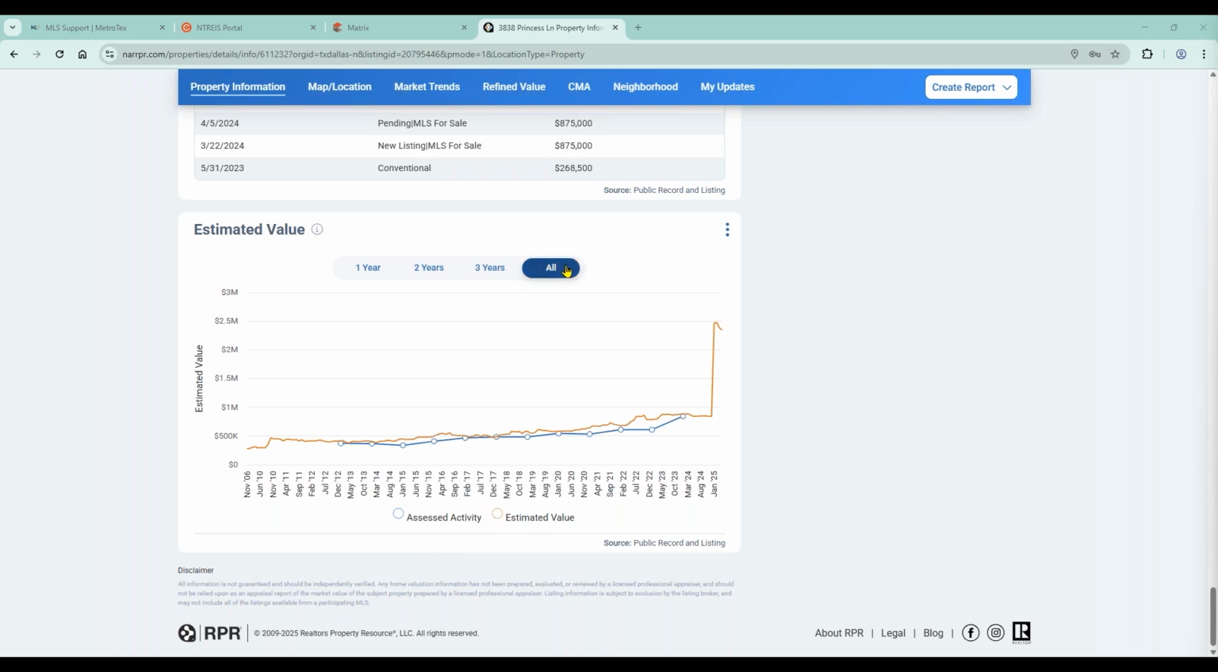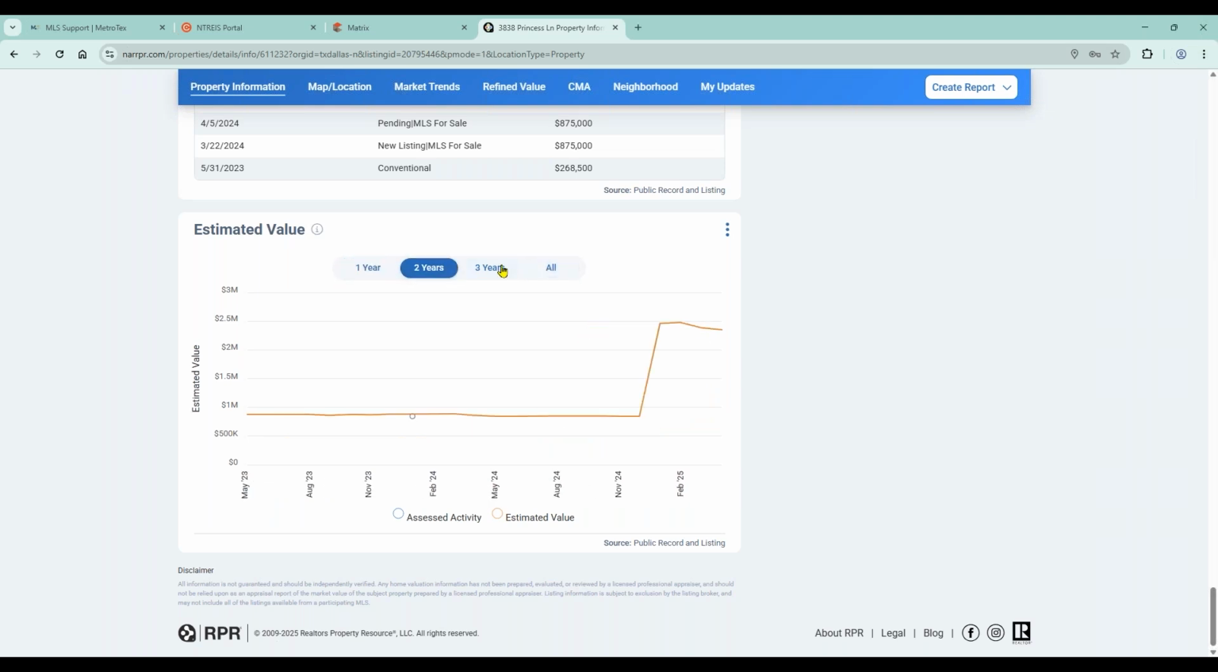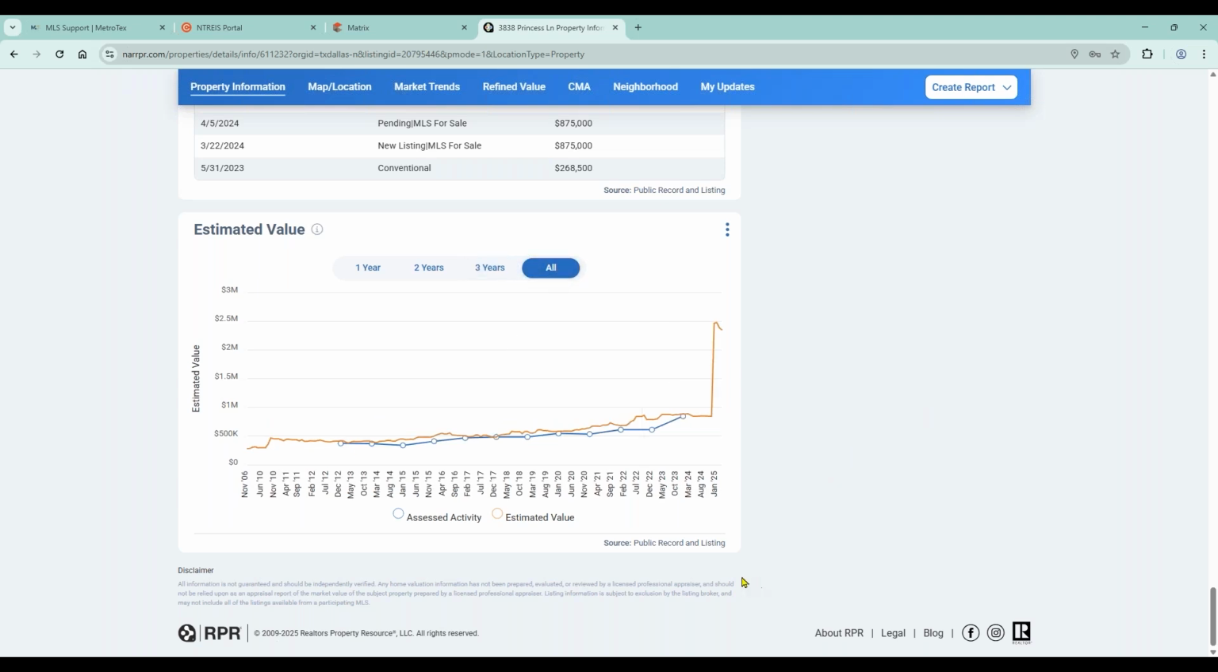All right. Again, any chart is going to have the same options. You can go 1 year, 2 years, 3 years, or all time for that property. And this is coming both from public record and the listing.